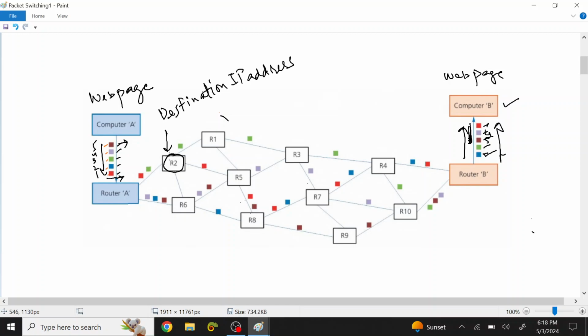So router 2 studied the destination IP address in the green packet and then decided that it was going to forward this packet in this direction. It could have sent it here, but maybe router 5 was busy, so it did not send it in that direction, and it forwarded it towards router 1. So router 2 makes a routing decision based on the destination IP address.